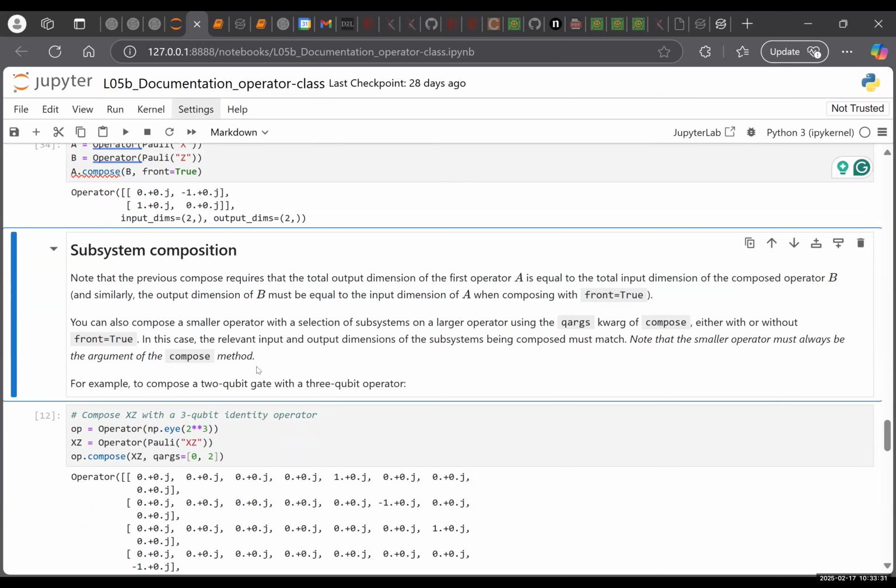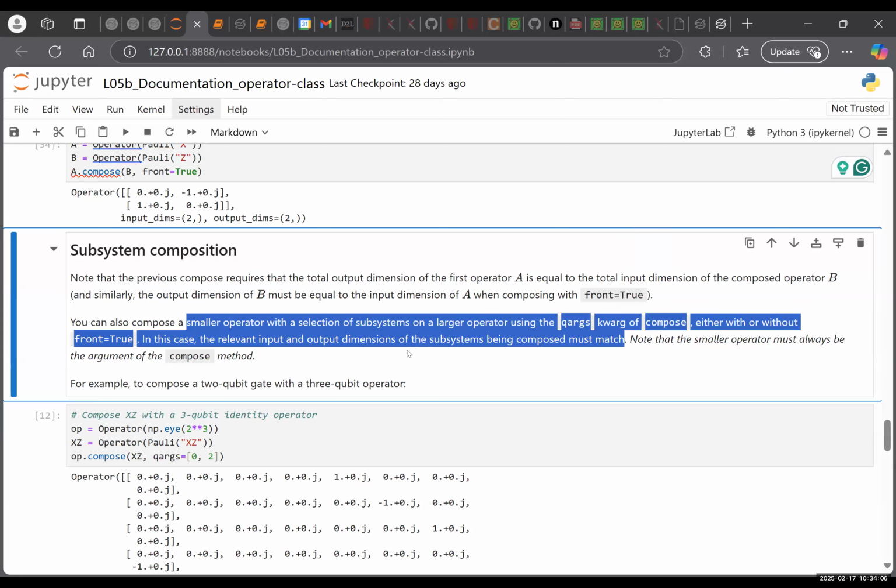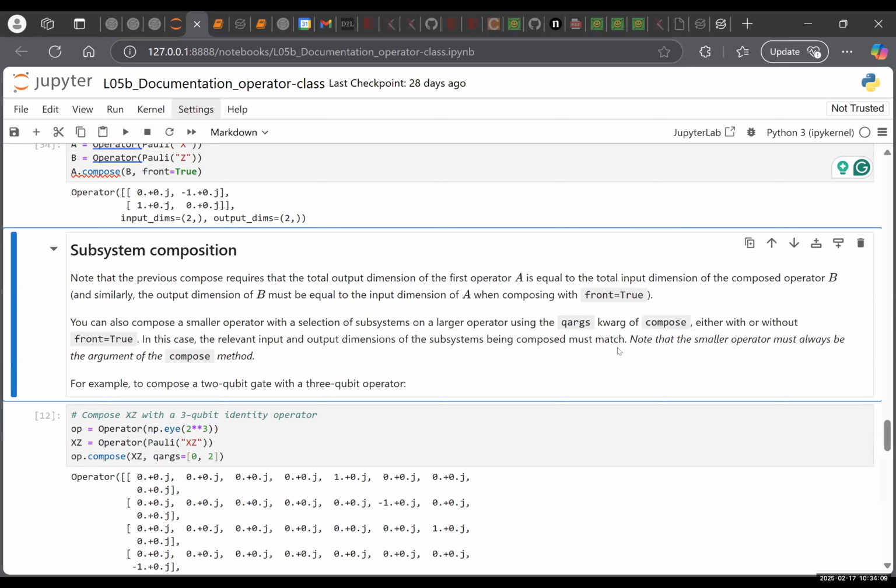So, system composition. The previous compose required the total output dimension of the first operator A to equal the total input dimension of the compose B. This allows you to compose a smaller operator, with selection of subsystem, with a larger operator, using the compose keywords with or without front. In this case, the dimensions in the compose must match.